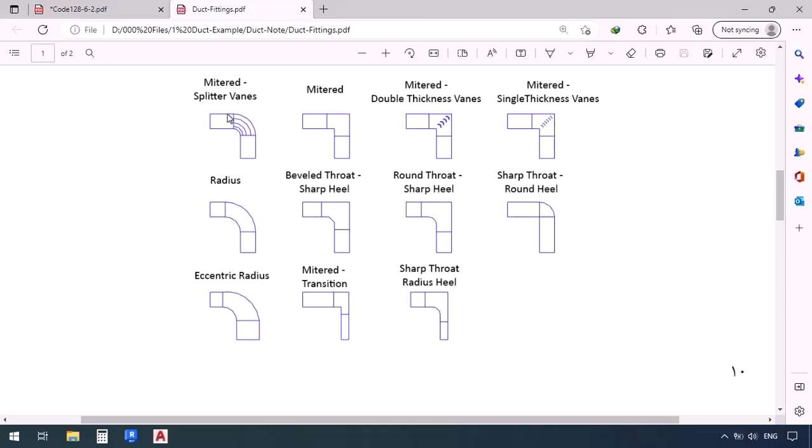This one has a round shape, but it's still identified as mitered. Why is that? Because it also includes those splitter vanes. This is actually the same thing, and you can also see the vanes. You've already seen mitered with a 90-degree corner. Now, mitered double thickness and mitered single thickness. They also have those vanes, but they're either double or single.